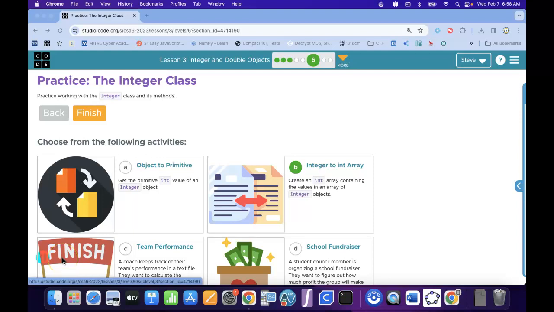Hey kids, so here we are, lesson 3, level 6, choosing your own adventure by working with the integer class and some of its methods. So most of these are the same. I'll see if I can fit these on just one video, but we'll see how it goes. Let's look at the object of primitive.